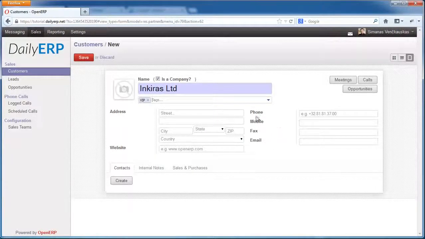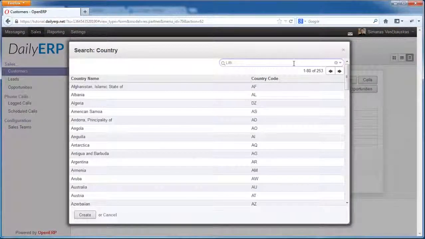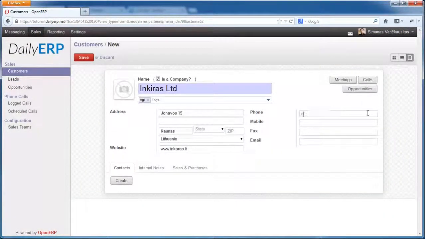Okay, here you can enter the address of this company. So I'm going to enter it now. And here under the contacts of this customer, you can create other contacts which are related to this company. It means that I can create here employees of this company. So let's create two employees of this company.